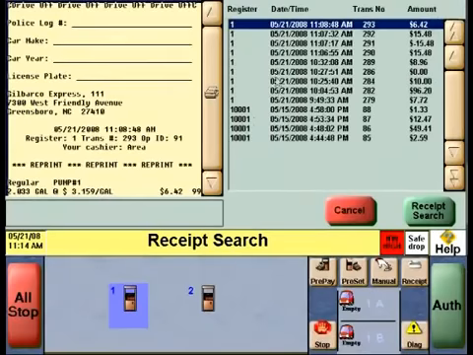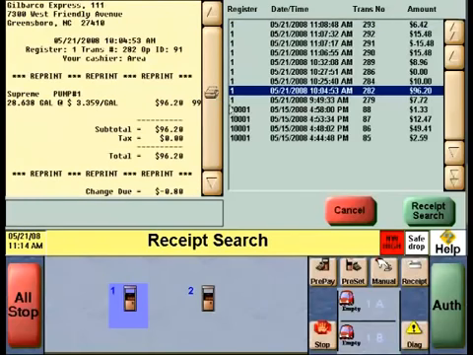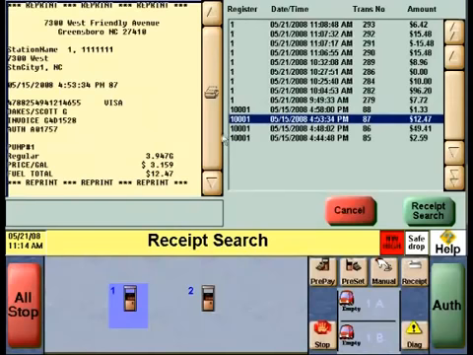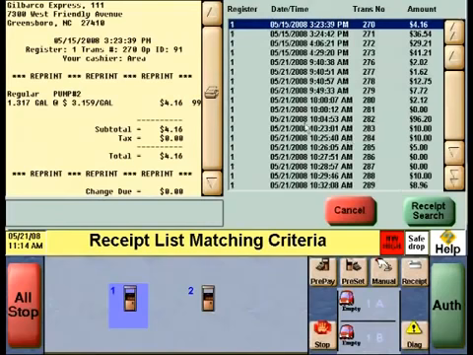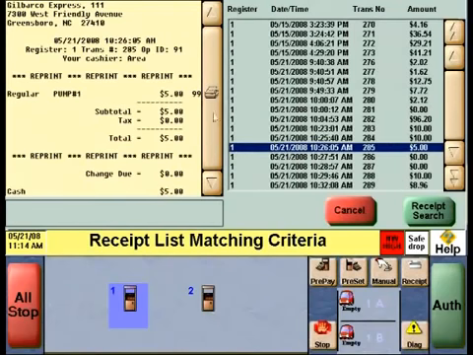A cashier can also search for a receipt inside or outside based upon date and time. A cashier can press the receipt search button and select a date to begin their quest. They can look for a particular time and then print the receipt they are looking for. Passport can be configured to keep receipts for a defined period of time. It defaults to 14 days.